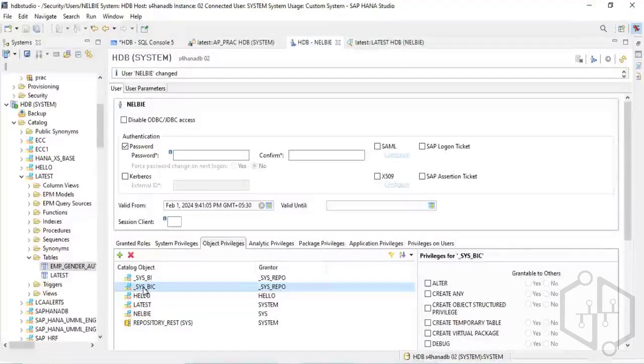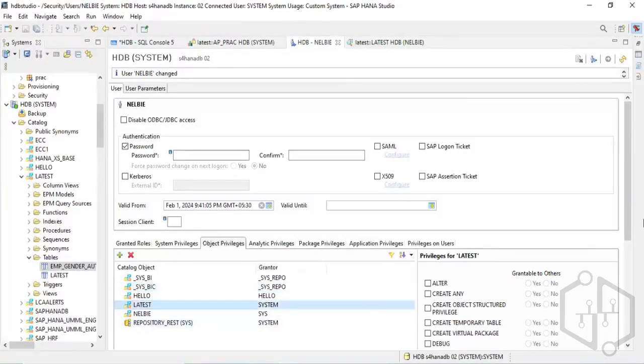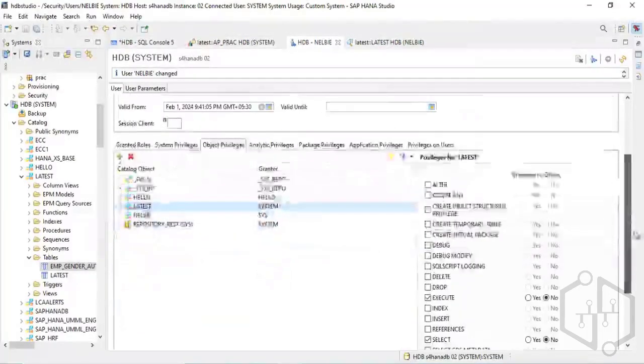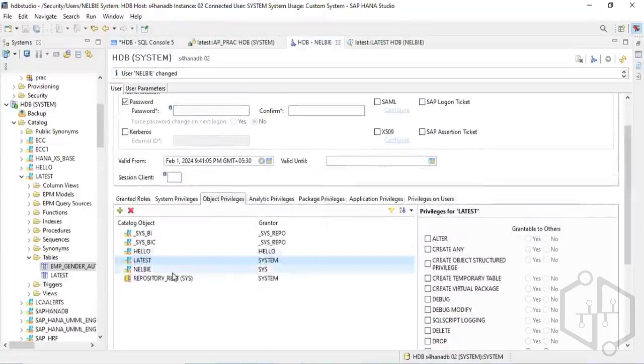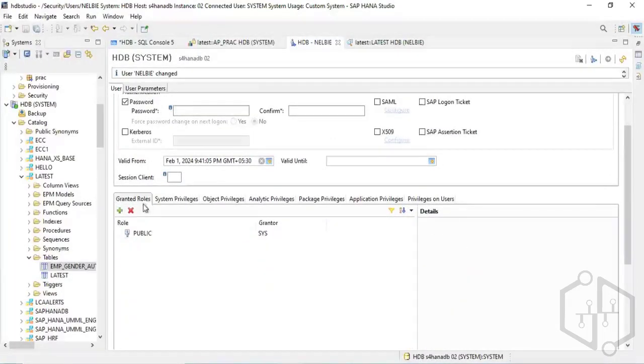I can also check what is the issue and all, but it will be a bit complex for today's session. Okay, let me see what I can do. Sys_BI have given, BIC have given, repository rest have given, the schema name that is latest privilege I've given. Yeah, execute and select is fine.